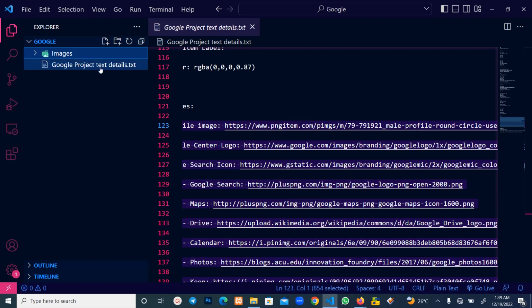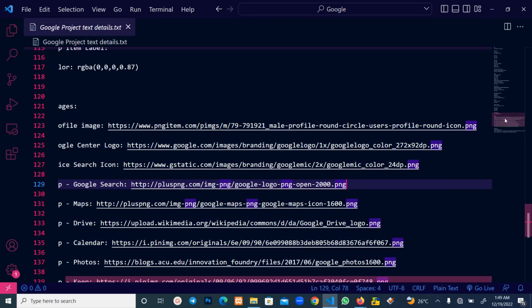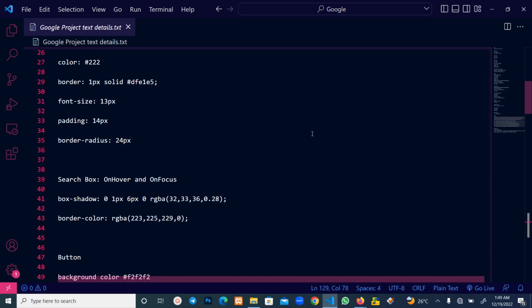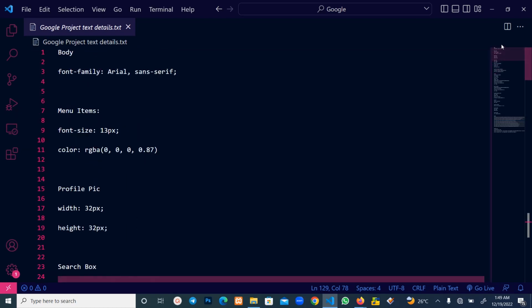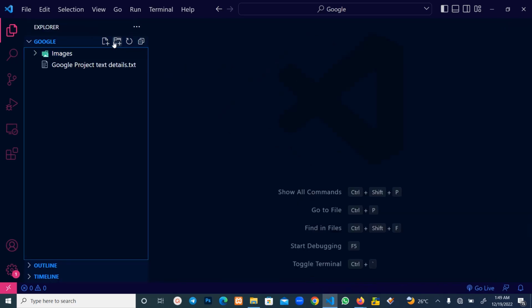So this is just the text file. So I'm going to close it. The text file basically contains the details of the style guide you need in this project. So this is it. Now what I'm going to do is create a new file, as we all know, index.html.